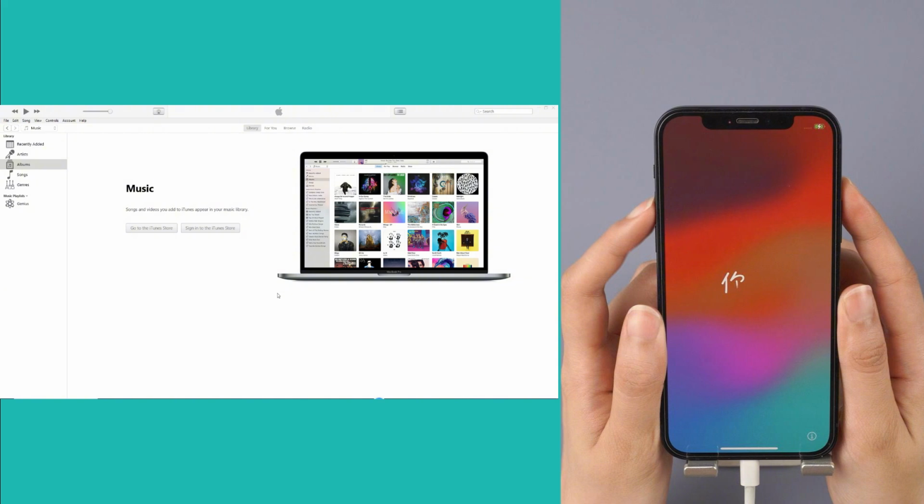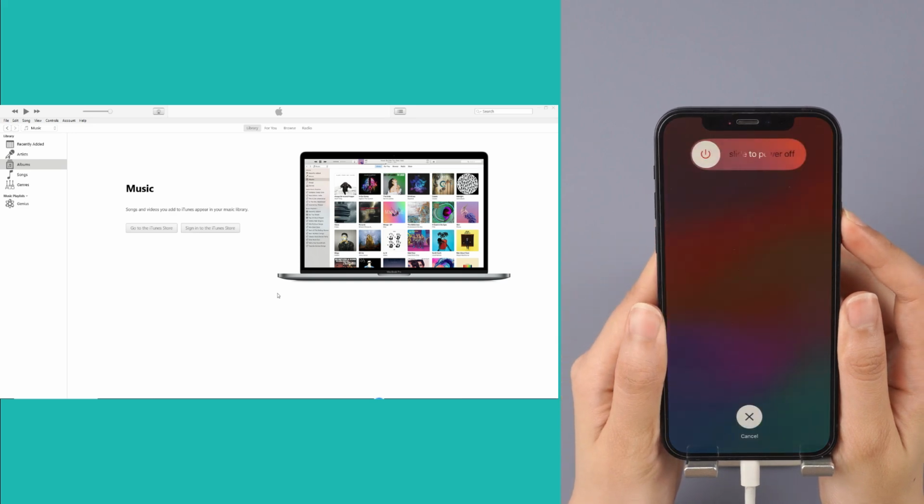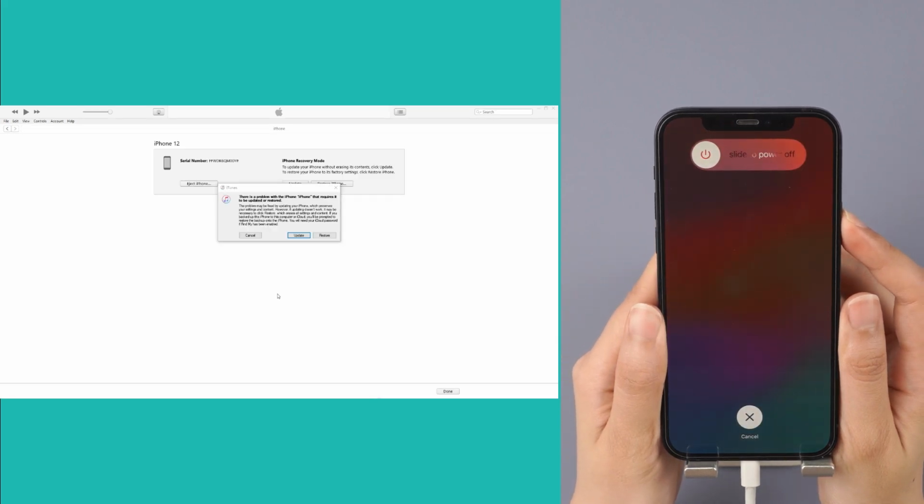For iPhone 8 and later, press the volume up and then volume down keys. Keep holding the power button, wait until the recovery mode appears. Step 3. Your device's information will now be shown, click on the Restore iPhone.